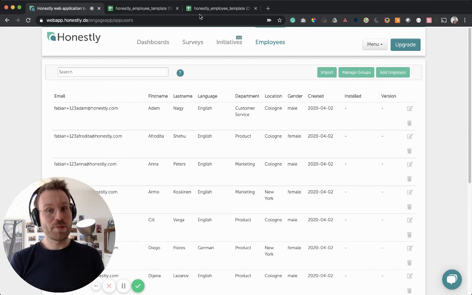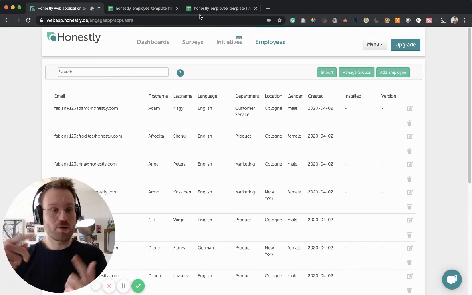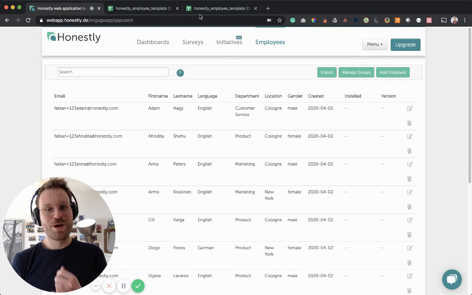So have that available, and then just re-upload, and we match it according to the email addresses and update fields. So if you separate or merge specific departments, that's an easy one. Just do that in the Excel, update that straight away into the system, and everything should be up to date.